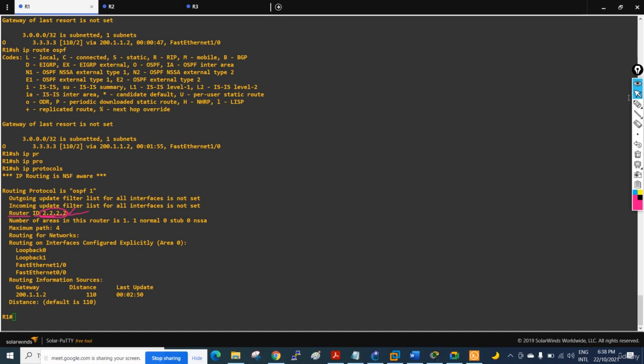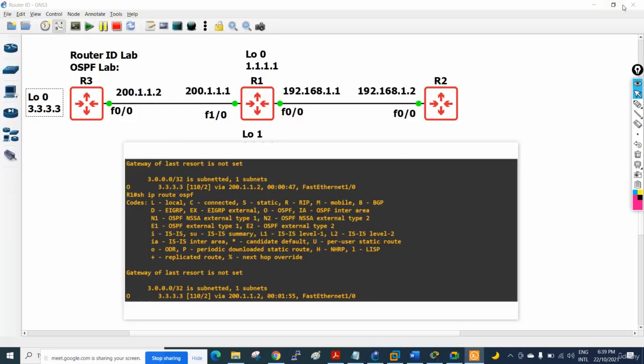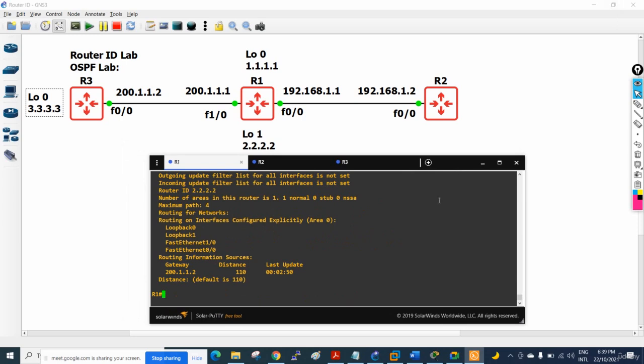Our theory is, if nothing is configured manually, then loopback, and if you have two loopbacks, whichever one is the highest will become the router ID. So this loopback 2.2.2.2 is the highest, that's why it became the router ID. If this one is not available, then it will check whatever loopback is available, and that will become the ID. So what I can do, I can make this interface down.